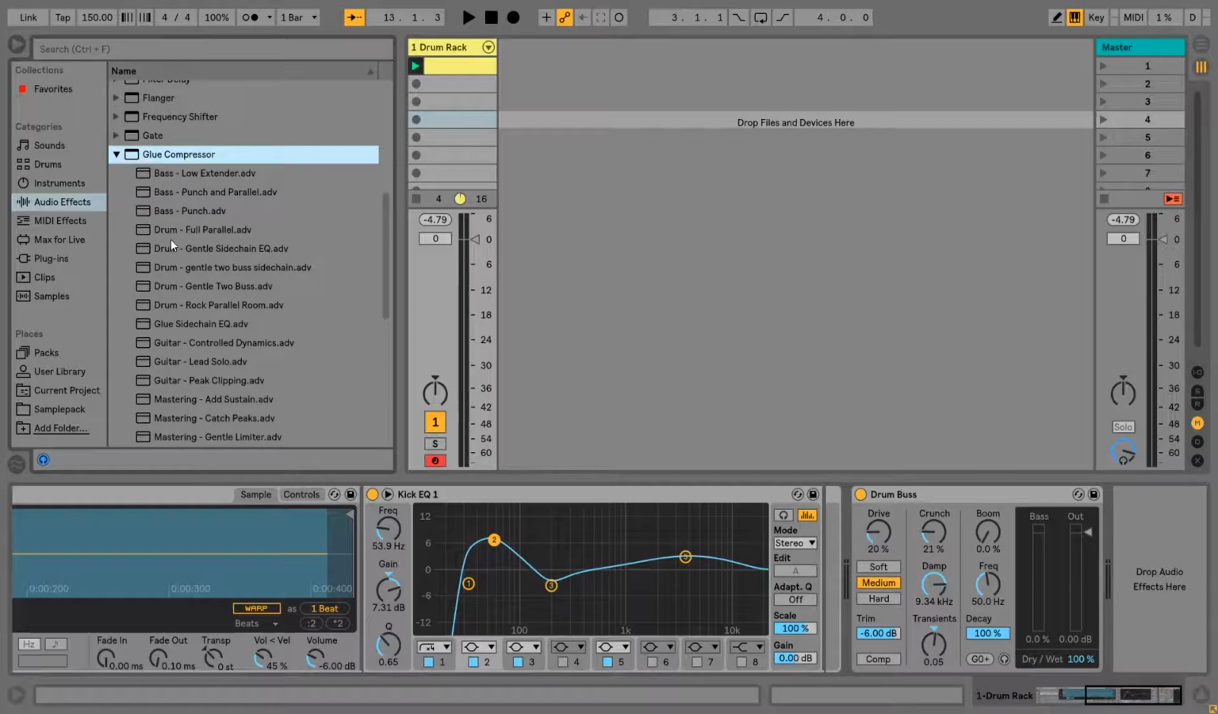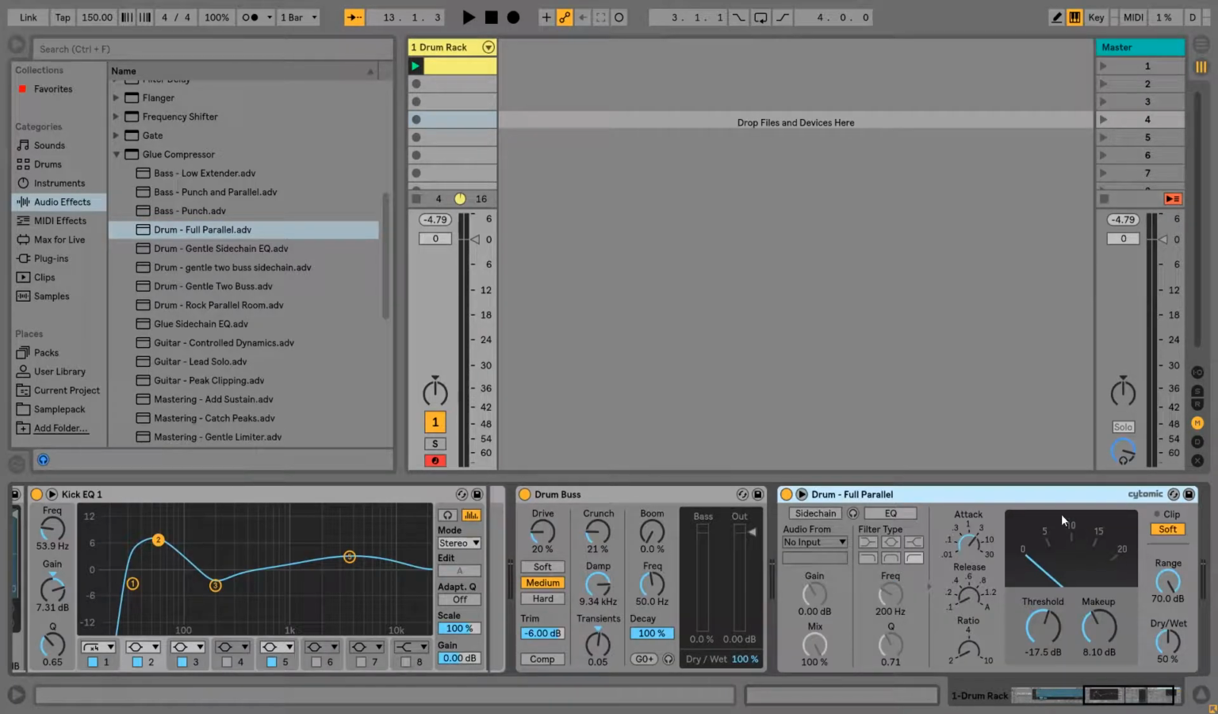So we can see here drum presets. We have full parallel. Parallel compression is a technique that you can use on drums, which is really good, and here you have a preset of it, so let's use it. Drag it after the drum bus, because we want it to affect all the sounds. So here we can see how much the compression is working, and well, let's not make it work that much.